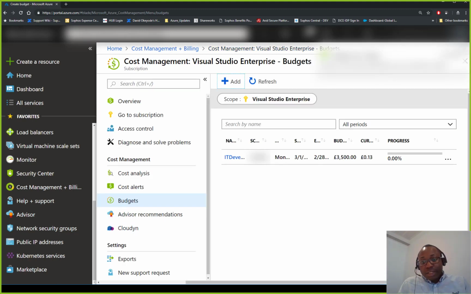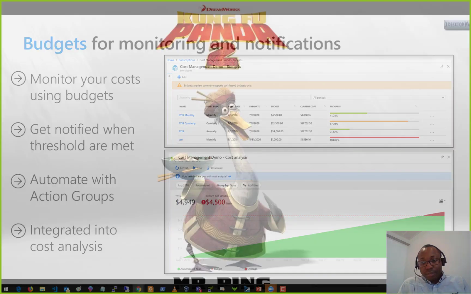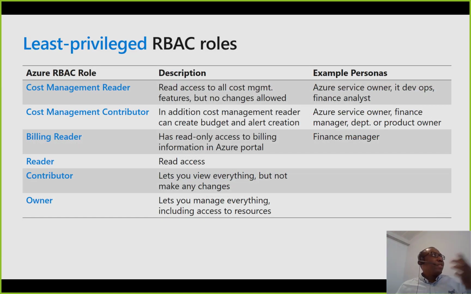So let's move on to the other best practices because we have very limited time. Number three, least privileged role-based access control roles. That's another good one that you can use.